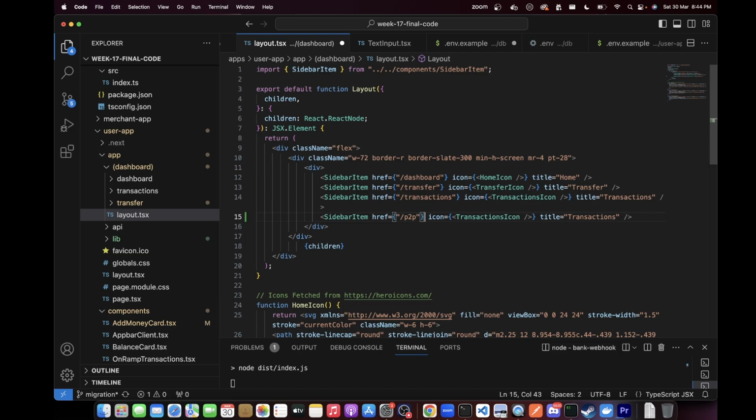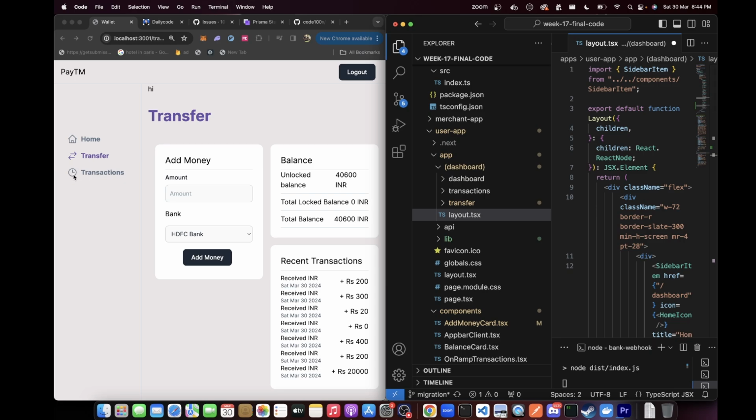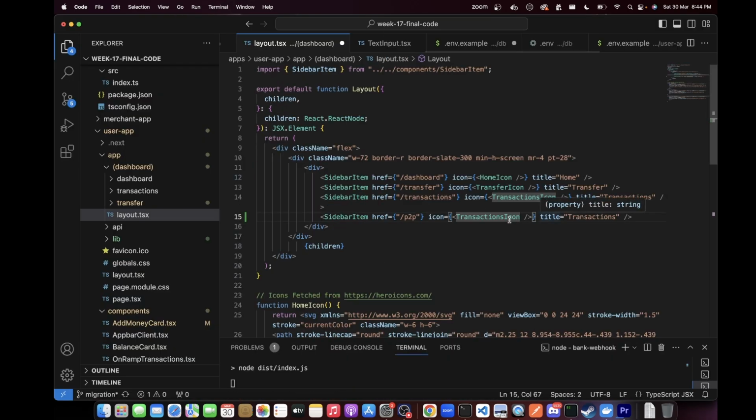Okay, I'm going to add a sidebar item for slash P2P. With what icon? I need a new icon that I can put over here. This has a clock icon. This has a share icon. I can repeat this icon as well if need be. Let's do that for now. Repeat the transfer icon, and the title can be P2P transactions.